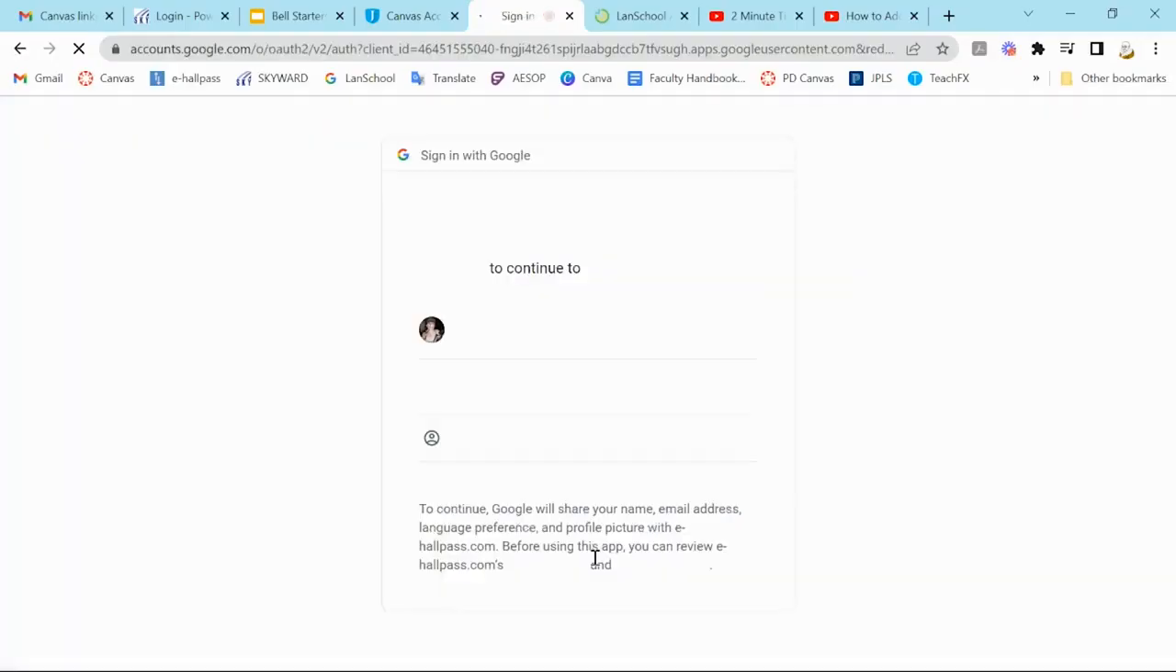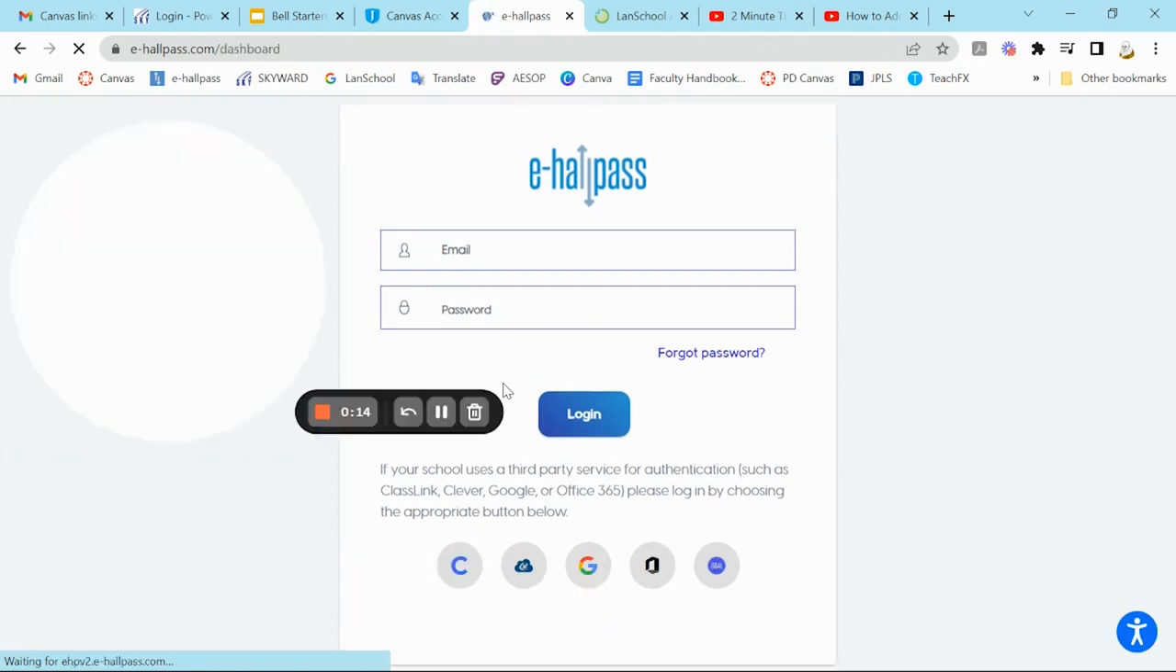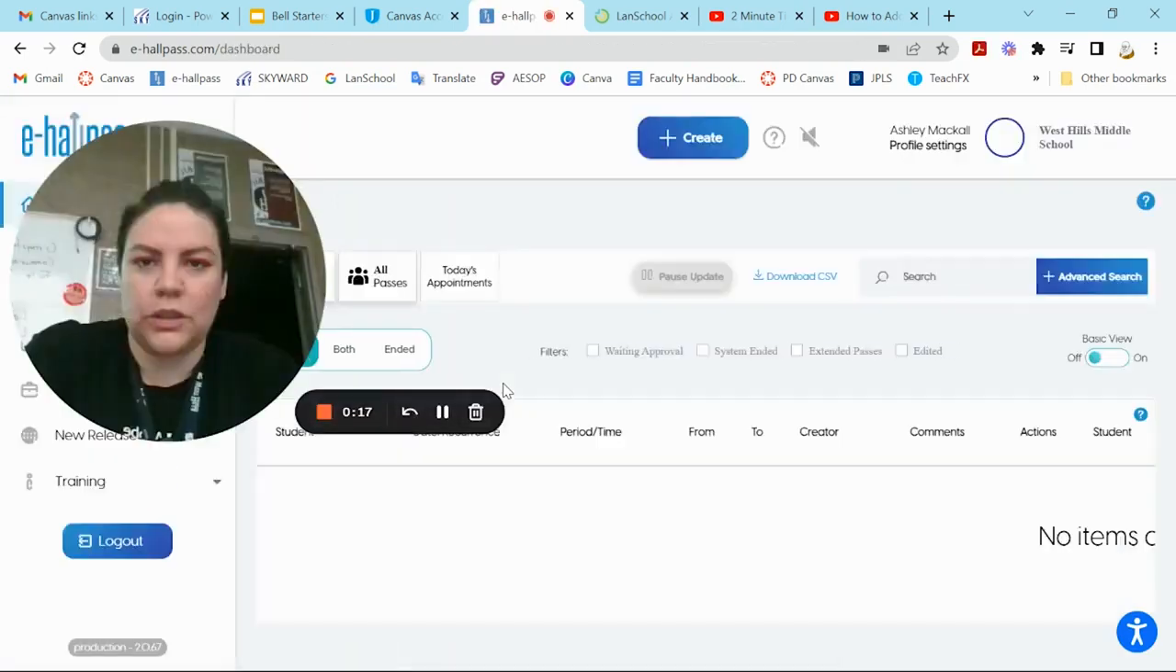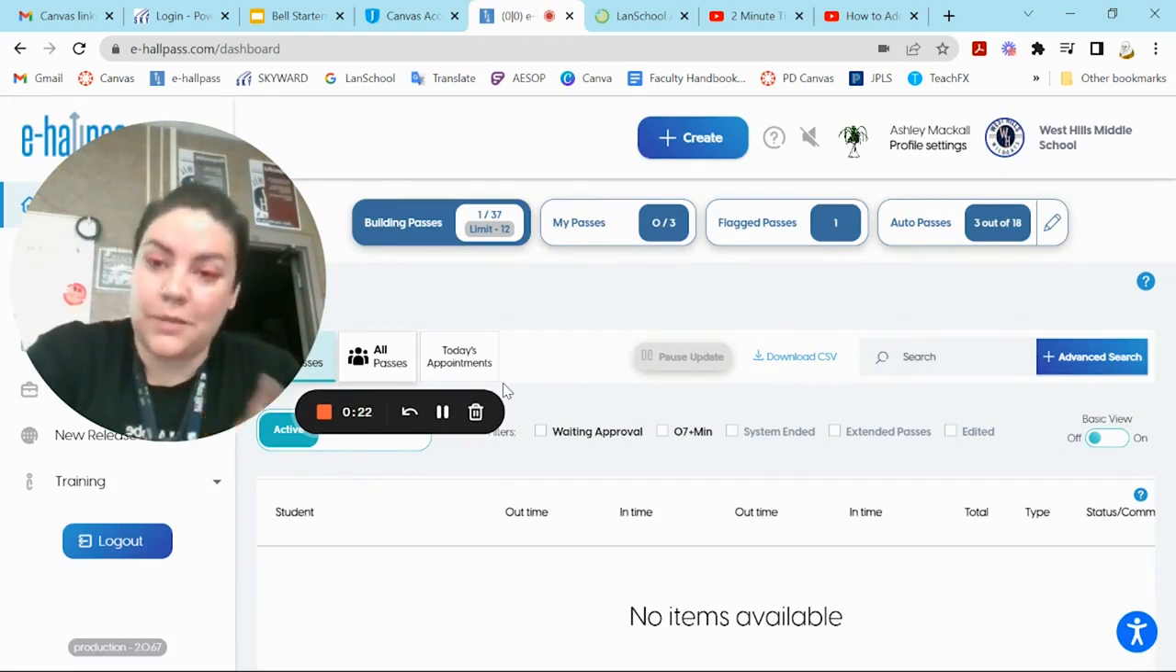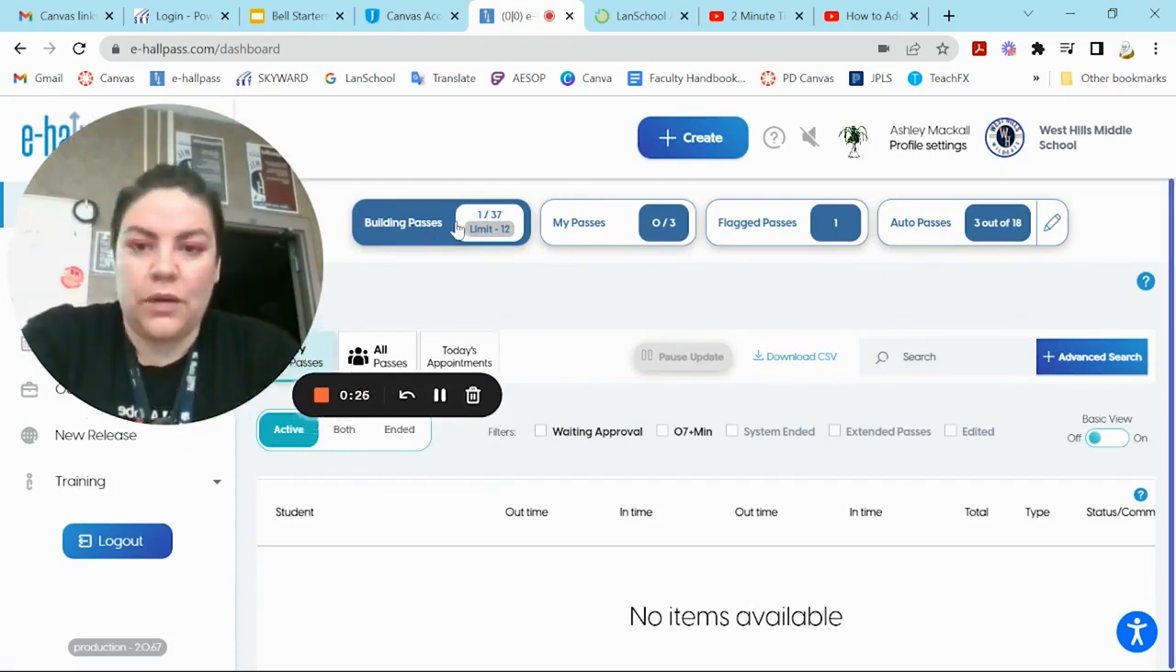We are going to sign in using Google. Once we click our name and get logged in, it should look like this. If it doesn't look like this, or if you can't get logged in, contact me and I'll get it all fixed for you. Here we have building passes.